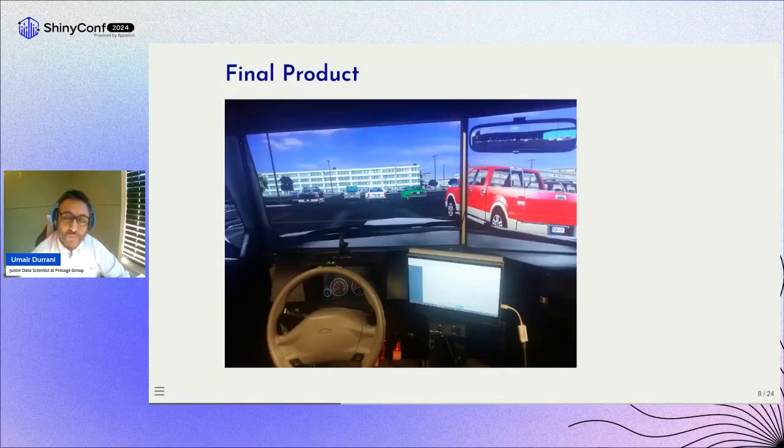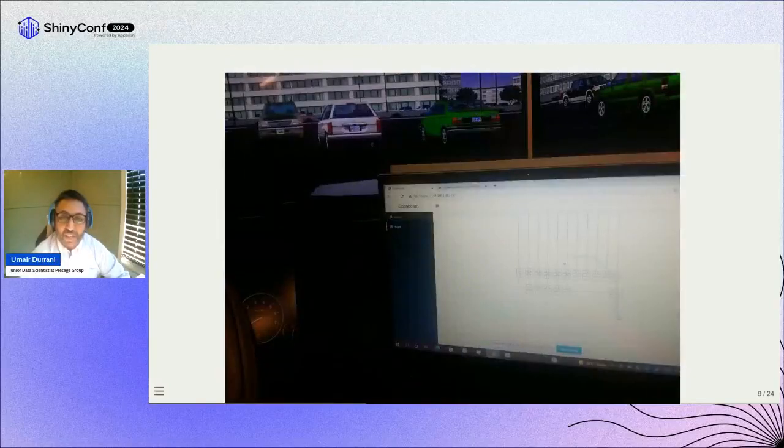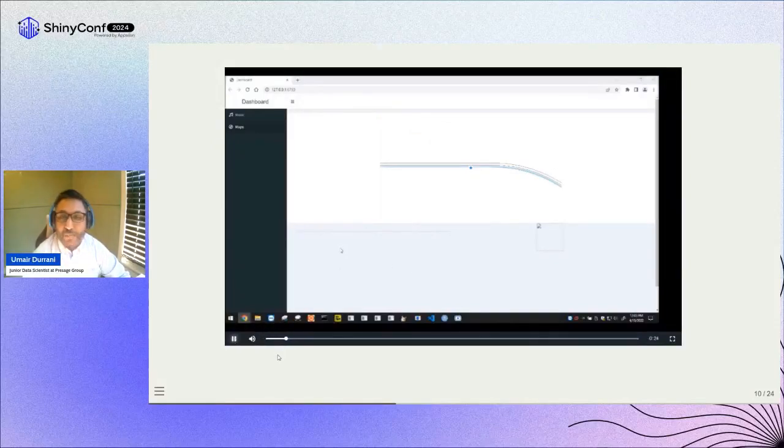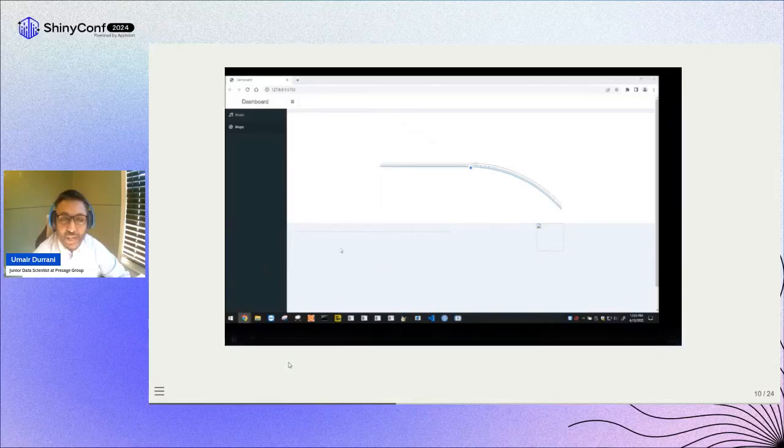Before I show you how we solved this problem, this is what the final product looked like. We have again that driving simulator. In this example, the participant is in a parking spot, and you can see that laptop attached to the driving simulator running a Shiny app. This is a close-up of the same app, and you can see the parking spots visible in the dashboard. This is a demo of how the app looked when we were running it in the lab.